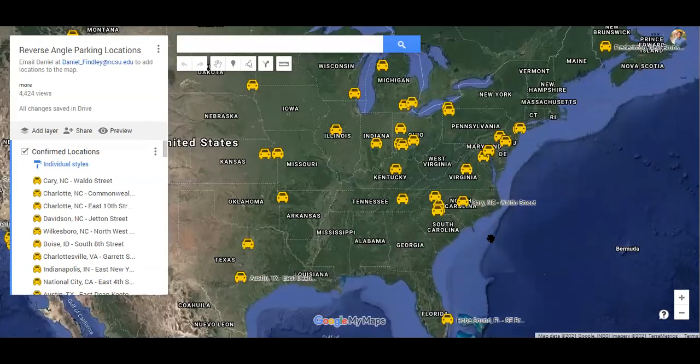And I've looked at news articles and other things to collect the information about where this type of parking is. And this is just a good way to visualize this information. Instead of keeping a long list in a table, we can actually see it on a map and continue to add and remove locations as needed.